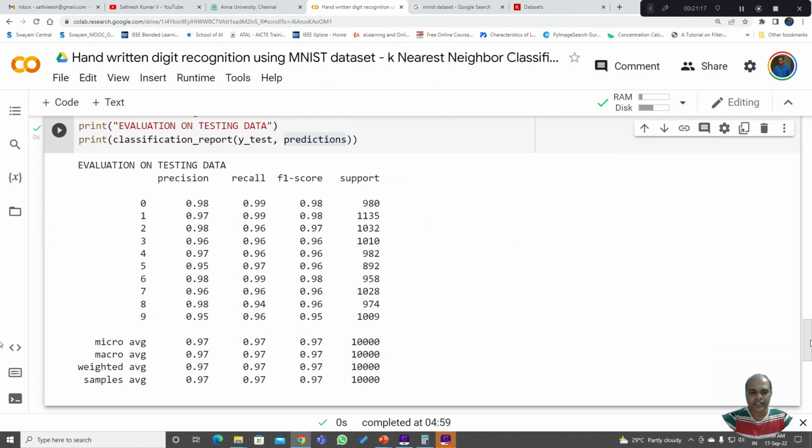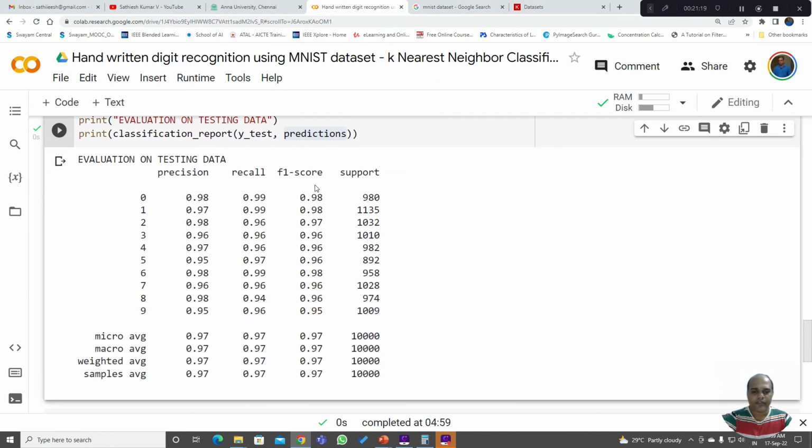Here you can see the digit-wise performance metrics. For digit 0, the precision is about 0.98, recall is about 0.99, F1 score is about 0.98. In the same way, for each digit, individual performance metrics are obtained, and we can also see the average value of each performance metric.